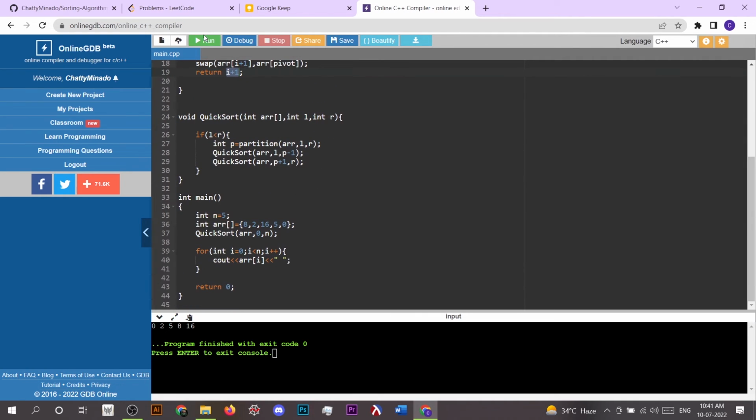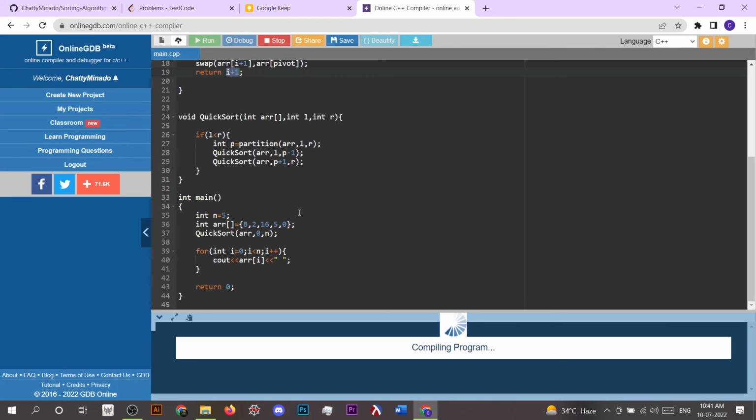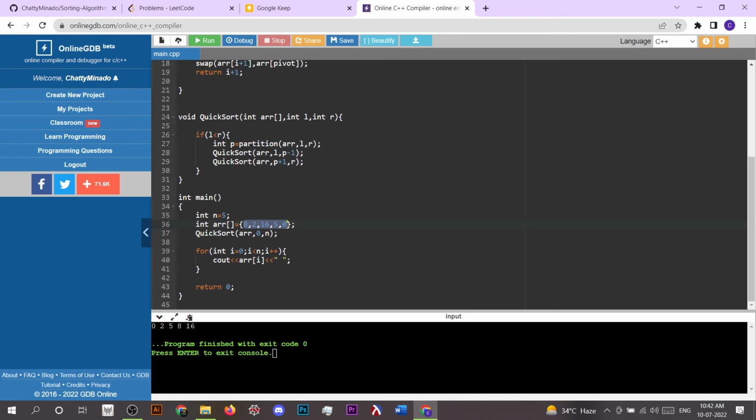Now let's try to run this. This is an unsorted array and we are going to sort it using quicksort. You can see now the array is sorted. So this is the approach to solve or apply the quicksort algorithm.